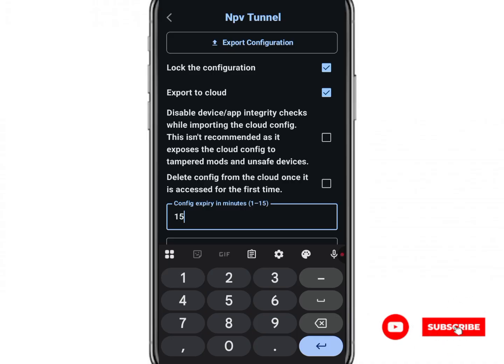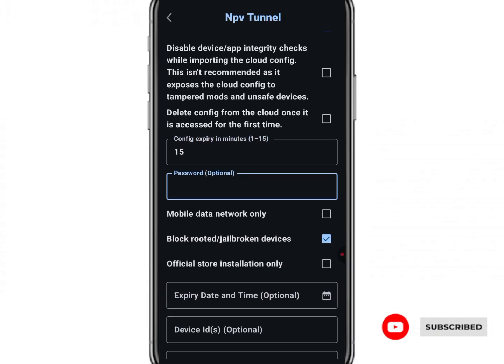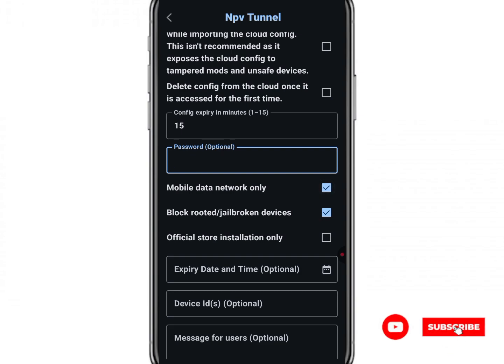Now let me put 15. You can put in the password if you want, and then you can also lock the mobile data so that those using Wi-Fi cannot use it. And you can also block websites or installation of applications not from Google Play Store.